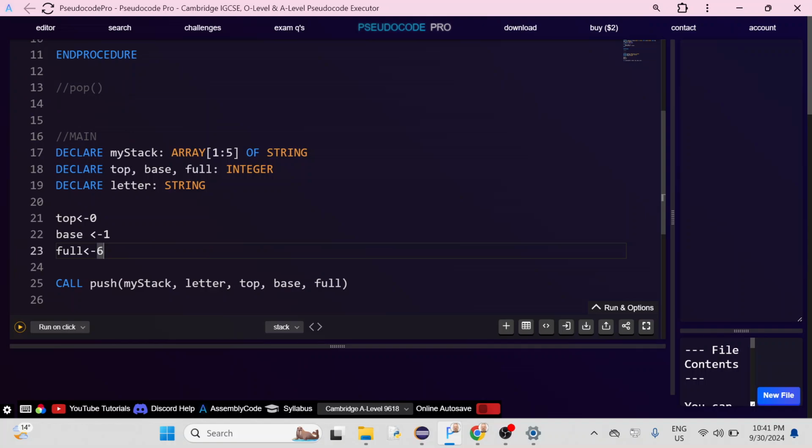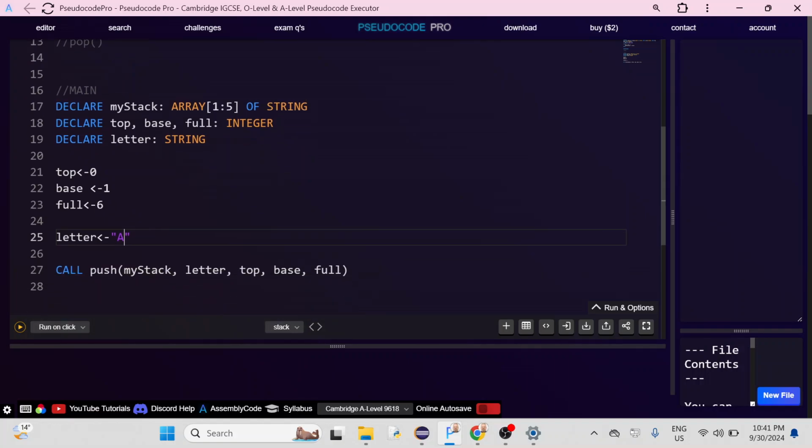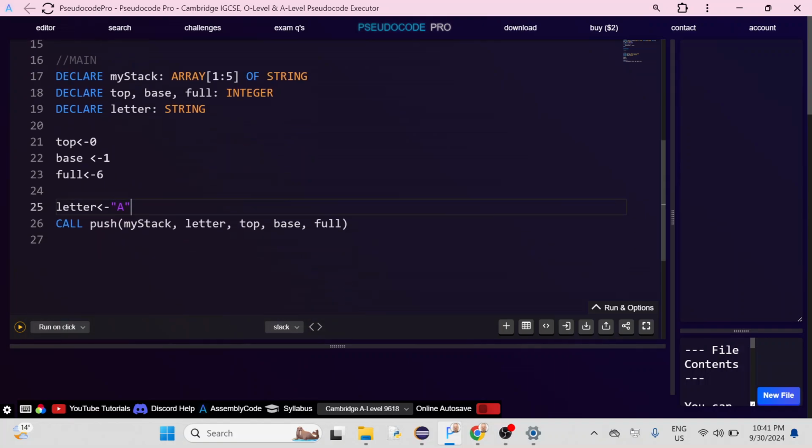Oh, and we need to give it a letter. So let's start the letter at A. The letter is going to equal A. And then we're going to push that onto the stack. Now we want to see if that worked or not. So let's output my stack at position 1. Let's see.